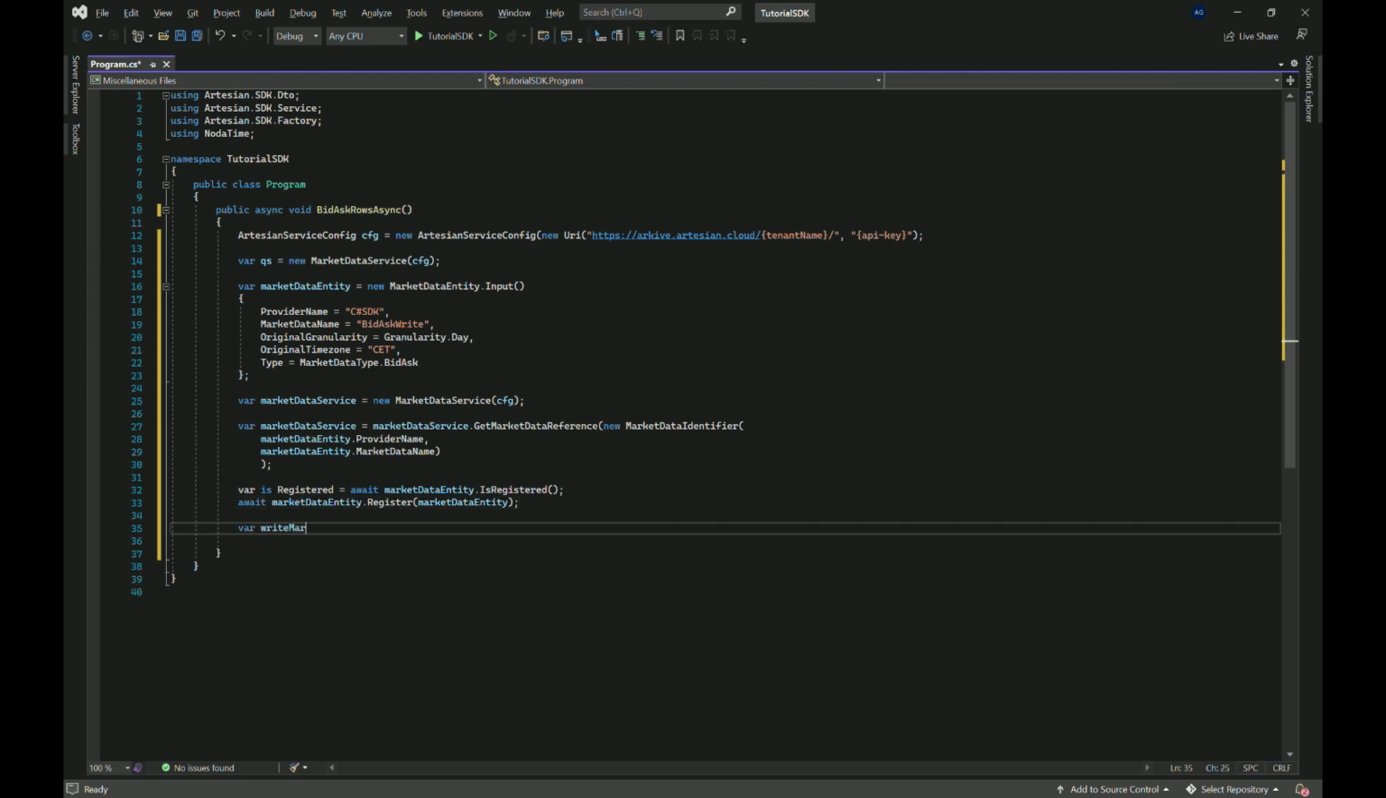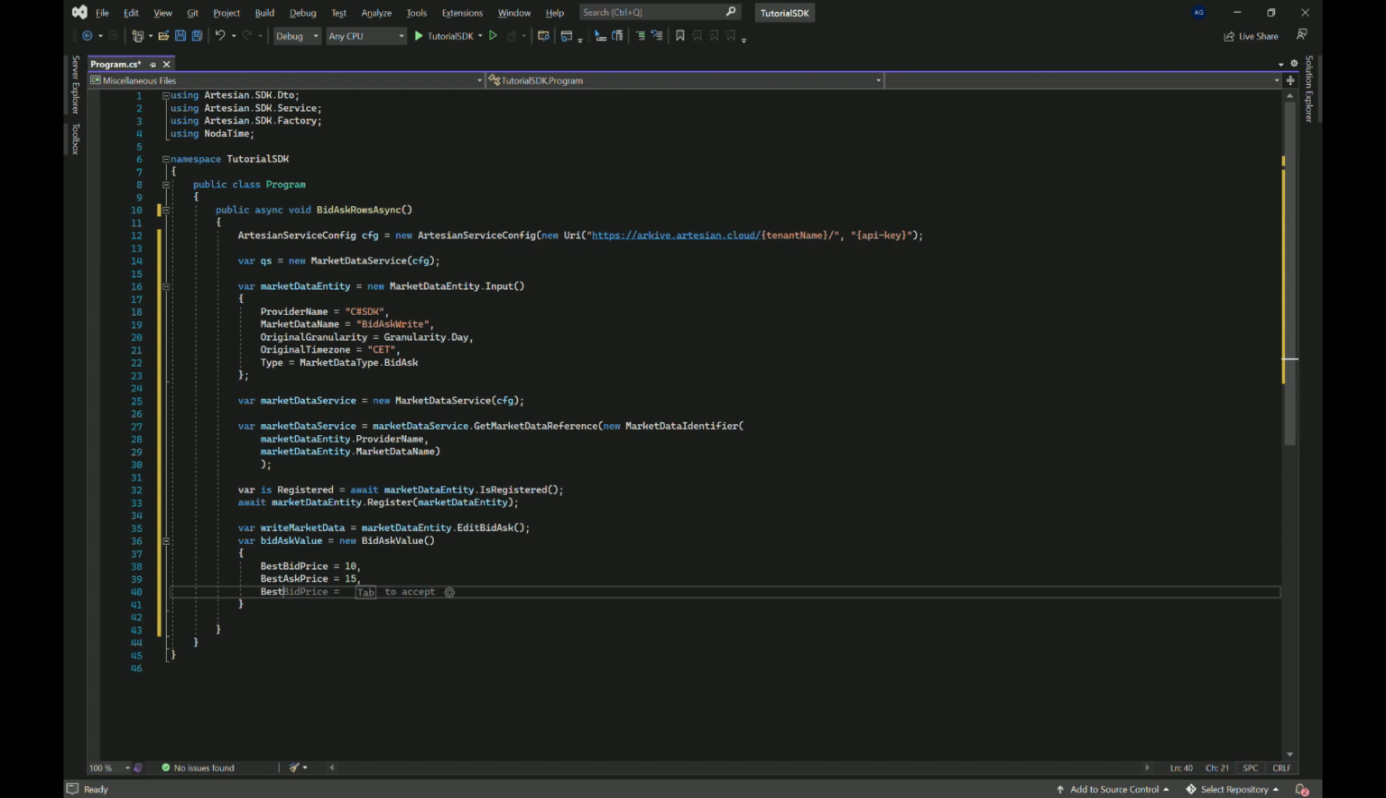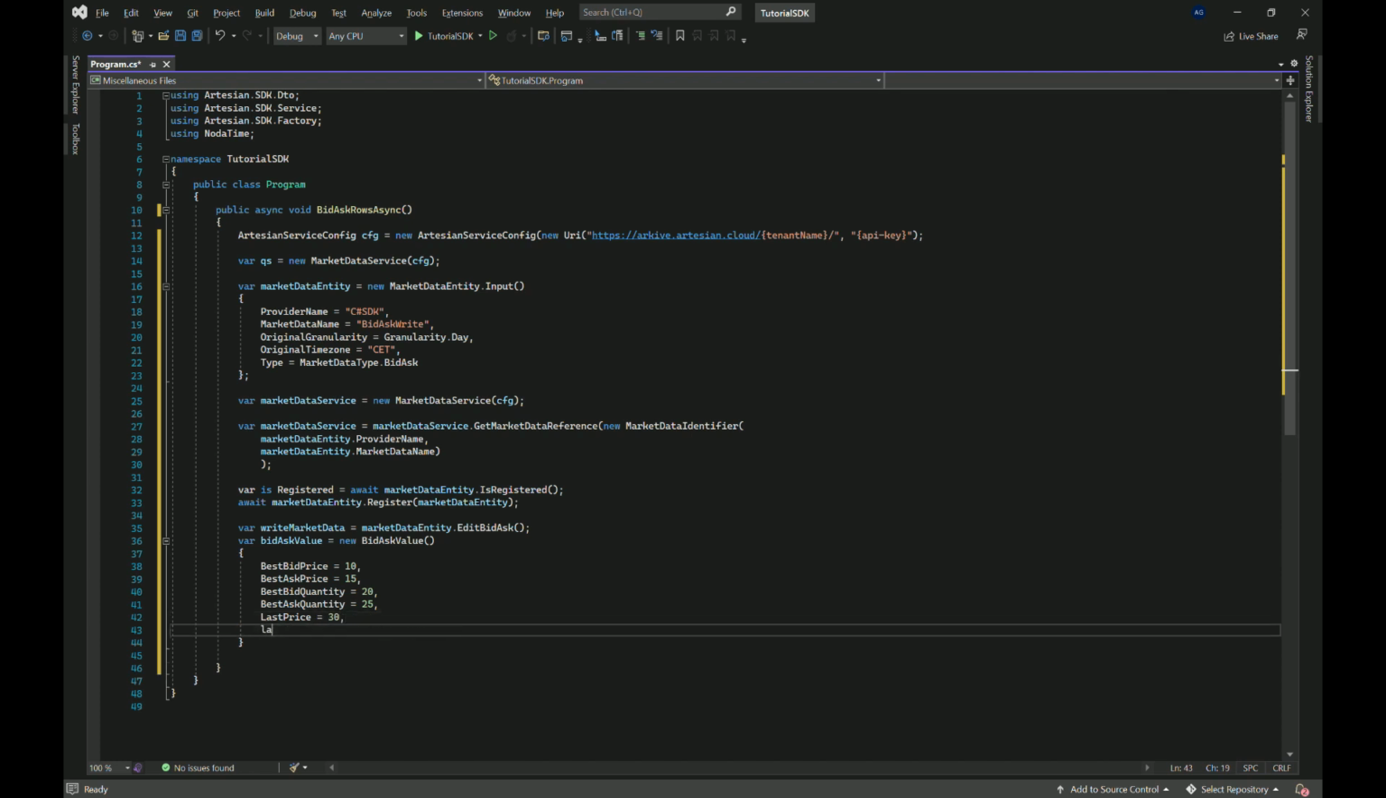We can now proceed to insert our values in this market data, with the command edit. To write bid-ask market data, we need to specify a tuple of values given by the date time and then the value associated with it. It is necessary to insert at least a value in the dictionary. We can insert the best bid price or the best ask price, the best bid quantity or the best ask quantity, the last price or the last quantity.